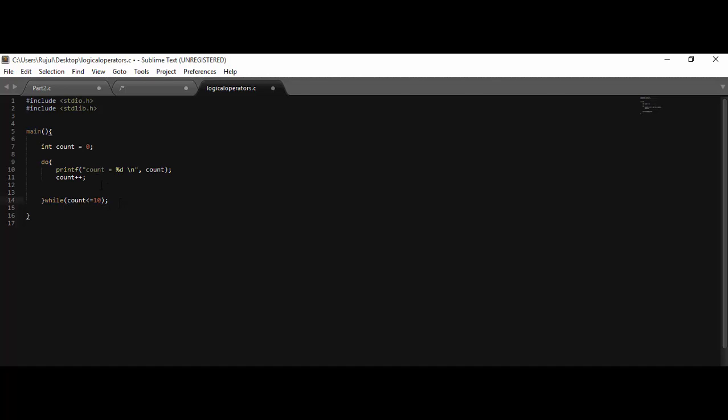Make sure you have the semicolon after the while loop. So what this is going to do is it's going to go to the do while loop, print count, then increment count by 1, and then check if count is less than or equal to 10. So basically, it's going to be executed at least once without checking the condition, because the condition is at the end, and you're going to understand it in a second.